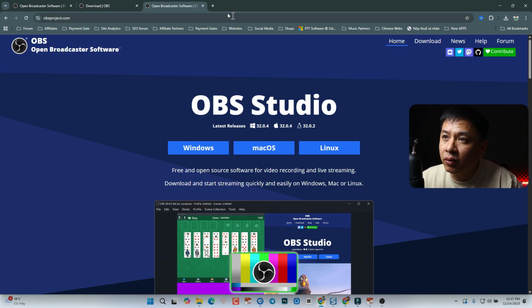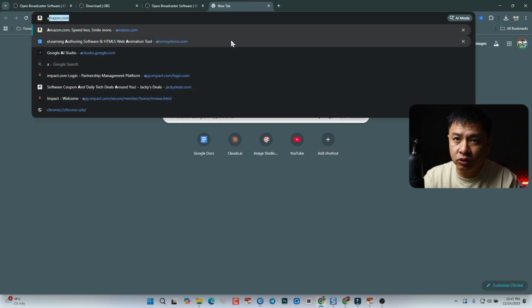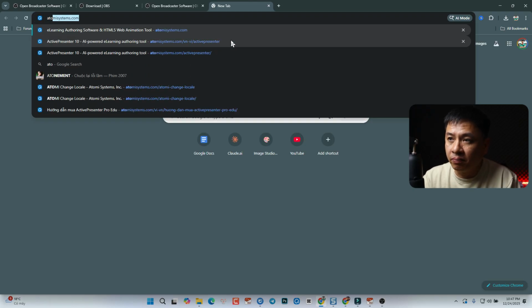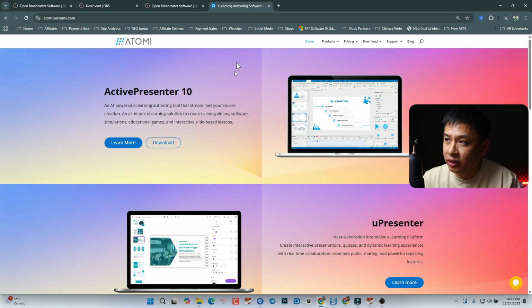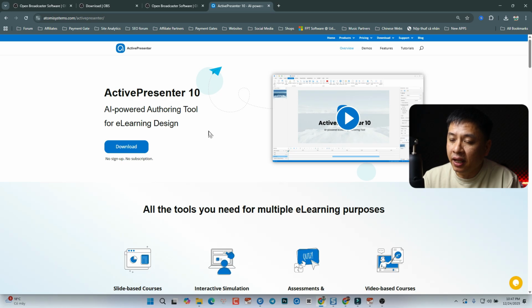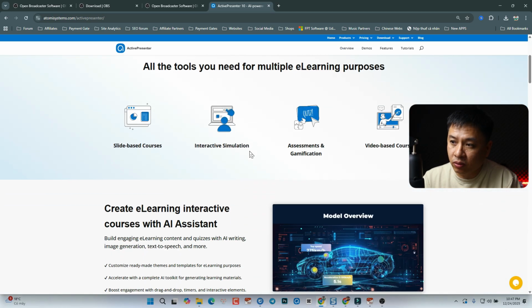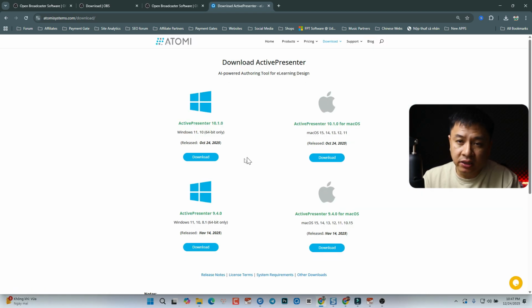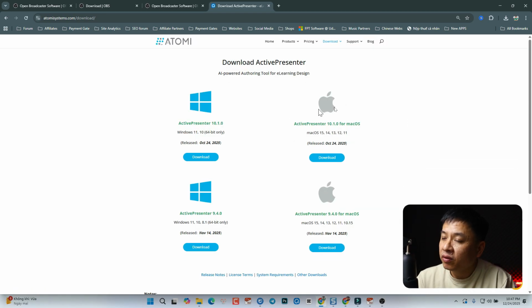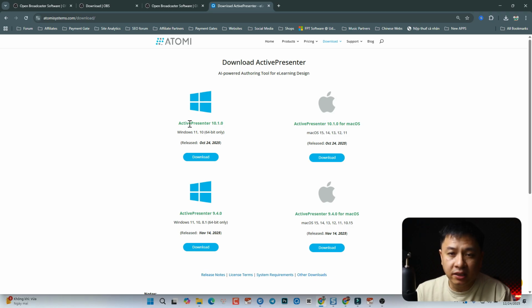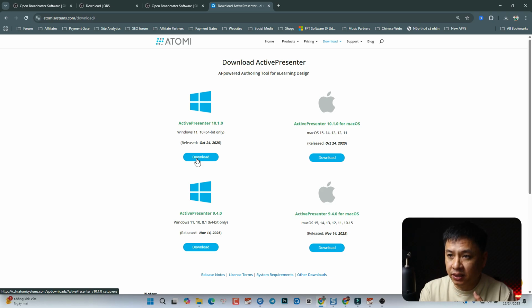Okay, so you want to go here to this website, atomisystem.com. I will put the link in the description for you. Okay, so go to product and select ActivePresenter, and you can read the information about the software. Okay, go to download and select ActivePresenter here, and then you can select the version for your operating system. It is available for Windows and Mac OS, so we can just download it for Windows, but I already have it on my computer, and now it is ActivePresenter 10.